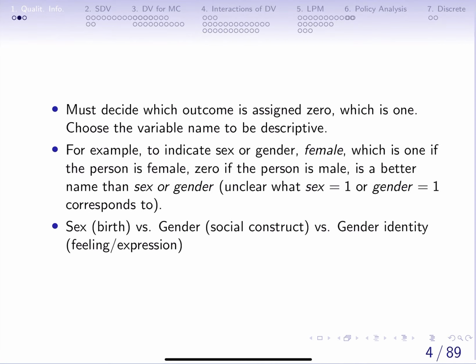Now, one thing to remember is that you always want to choose variable names so that they are descriptive of what values they take on. The name of the variable itself should tell you which value is assigned 0 and which value is 1.